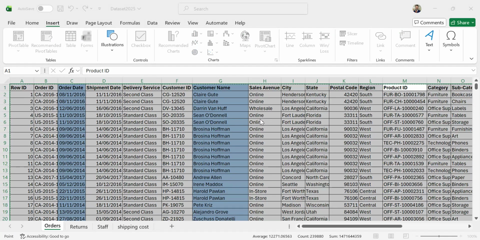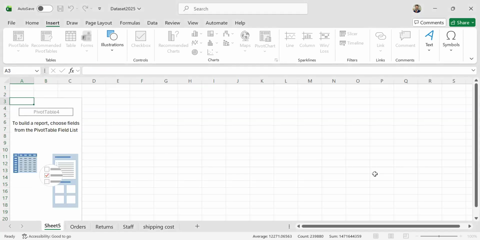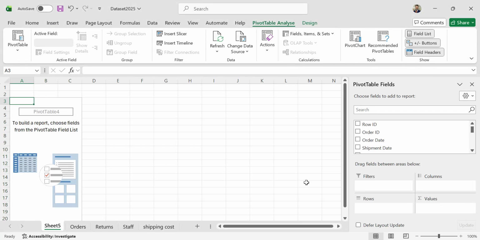Another window appears. Again, you don't have to change anything in here, just make sure that New worksheet is clicked on, and then you press OK. A new sheet appears, which is the pivot table. So in this section, we are going to drag and drop different column names into different sections, for instance, in row or filter or columns or values.